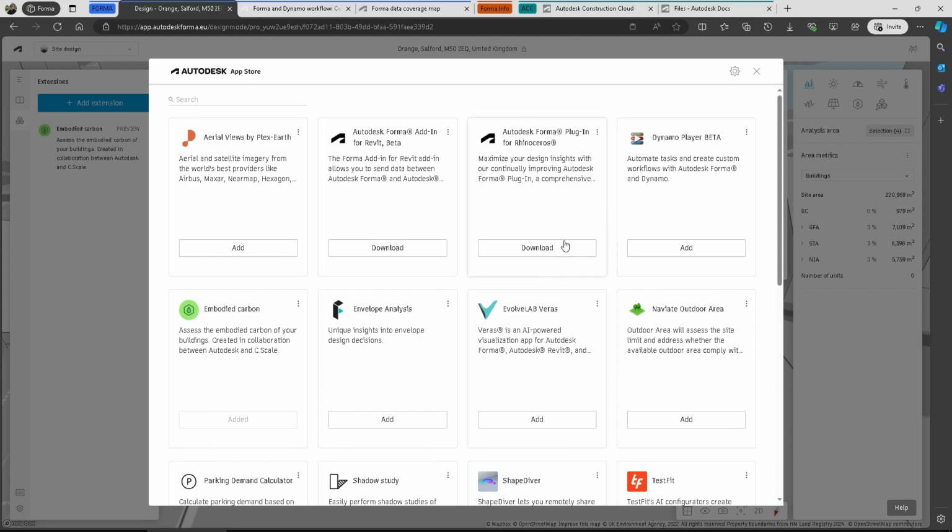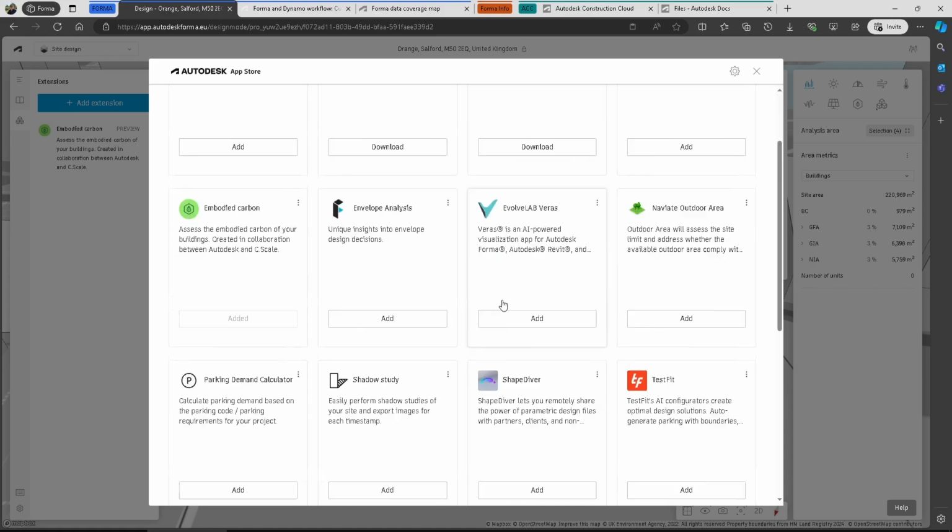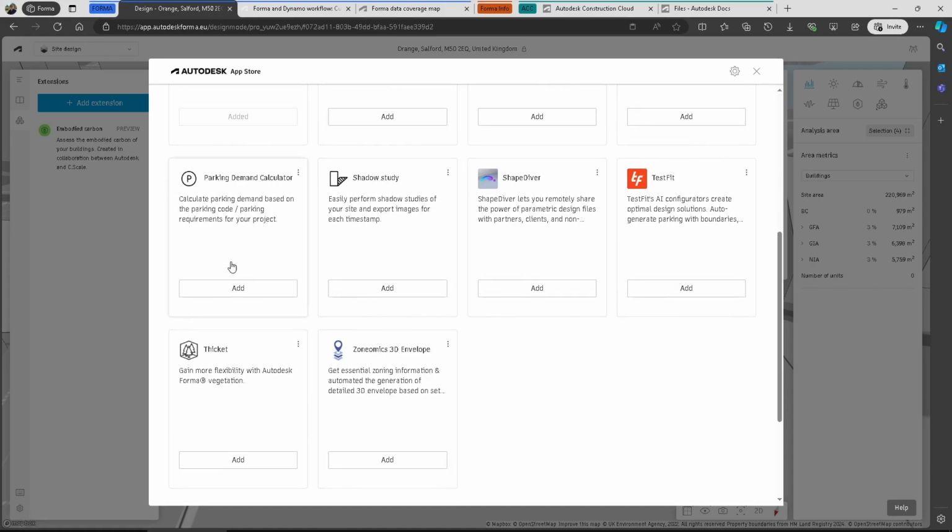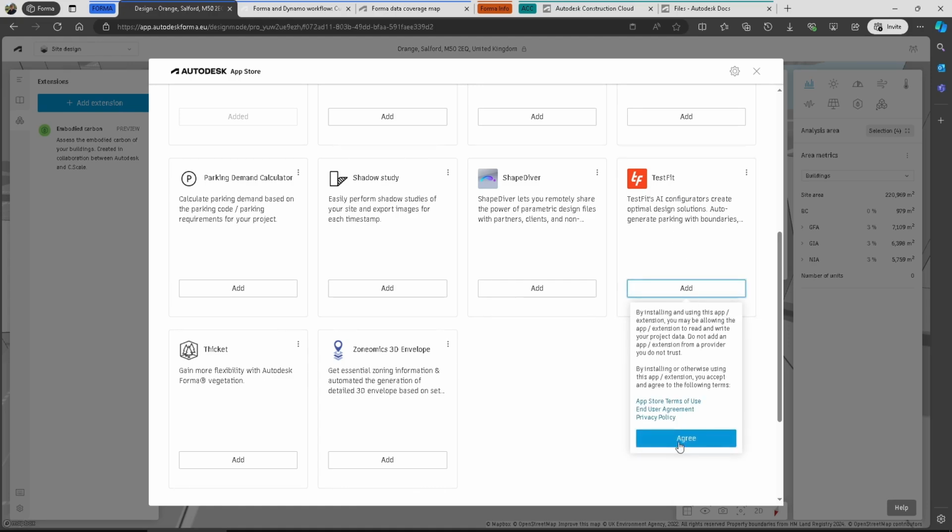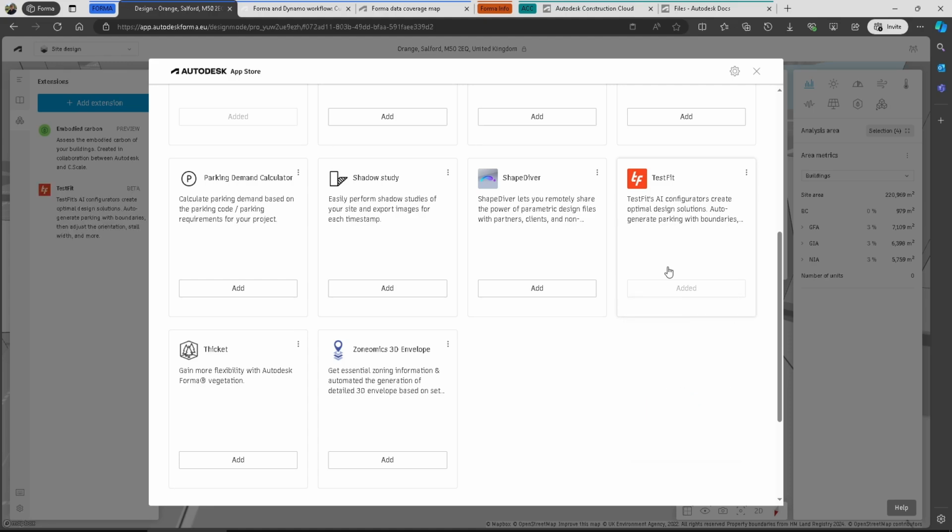There is one for Rhino there as well, and Dynamo. Navigate's quite nice as well. I quite like that one. There's an on-demand parking calculator, a shadow study. But the one we're working with today is this test fit car parking, which is an AI run configurator. I think AI is probably a bit overused in some areas, but there are some AI tools being developed in here. So let's add that in.